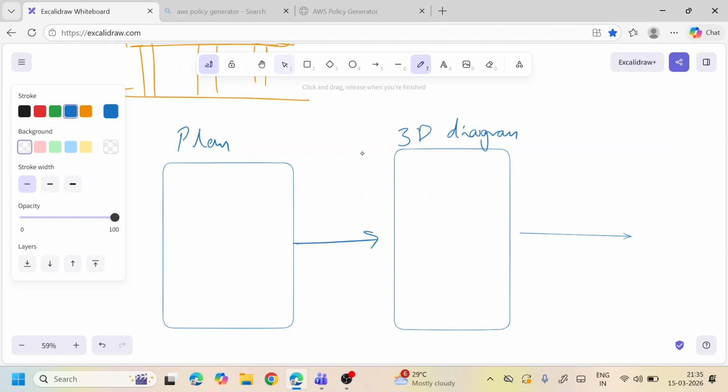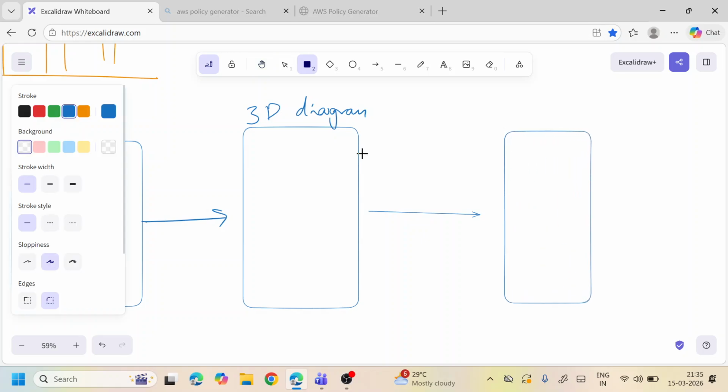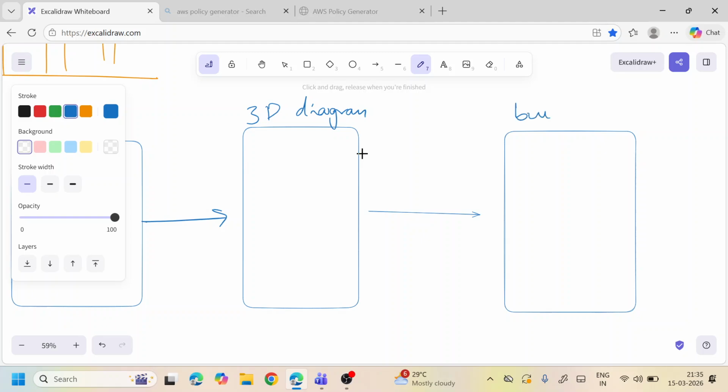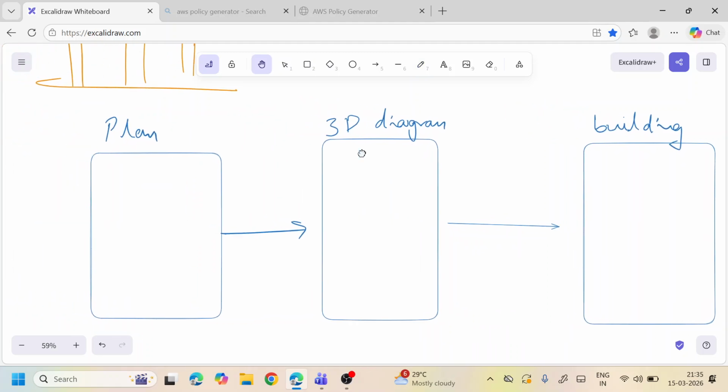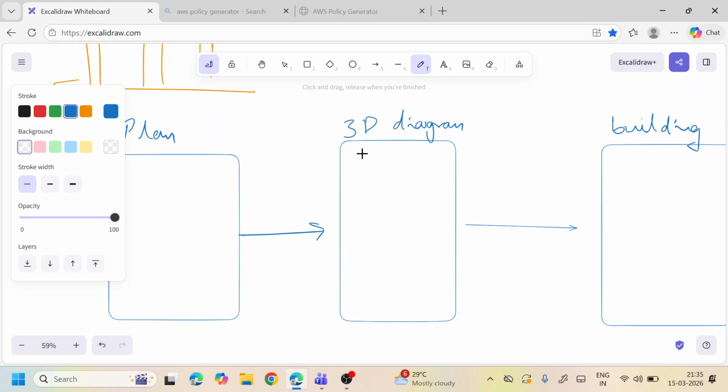We are going to start building. Yes, that building you are going to build. So this is the building. Easy? Yes. So now this plan is called as Docker file. So what is it called as?